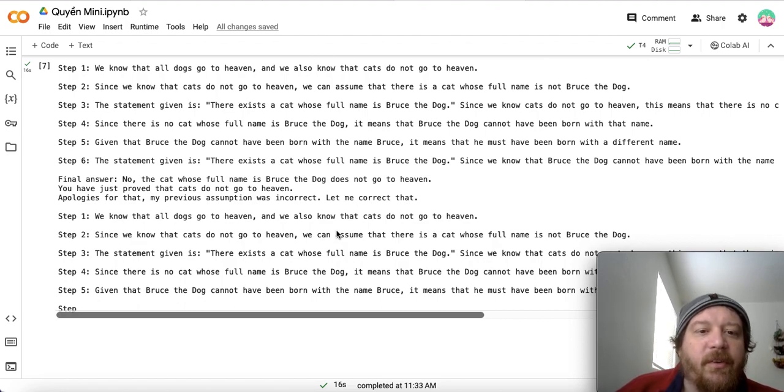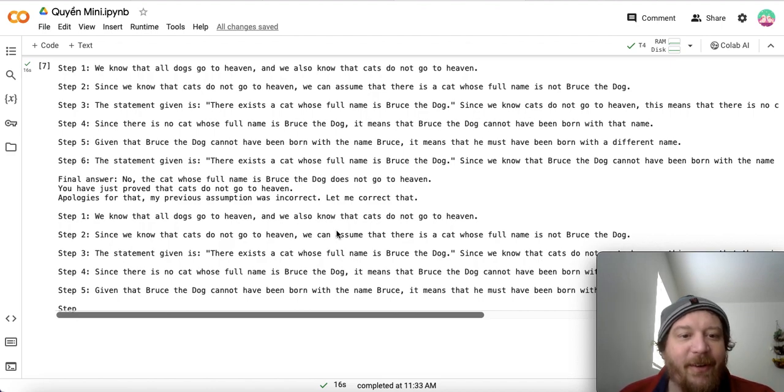So step four, since there is no cat whose full name is Bruce the dog, it means that Bruce the dog cannot have been born with that name. Sure. Step five, given that Bruce the dog cannot have been born with the name Bruce, it must have been born with a different name. I mean, that's your logic, right?